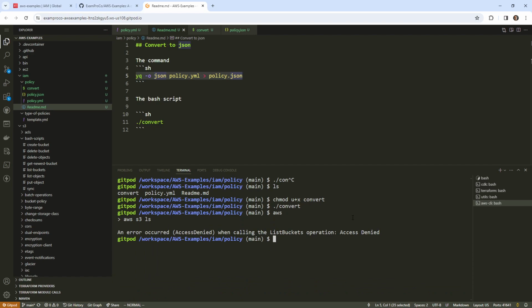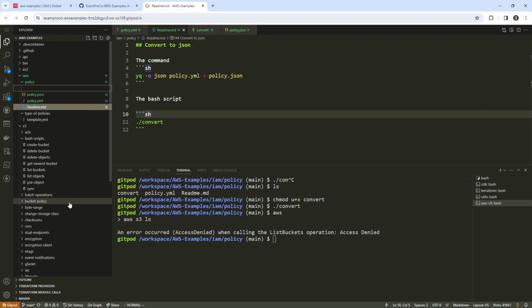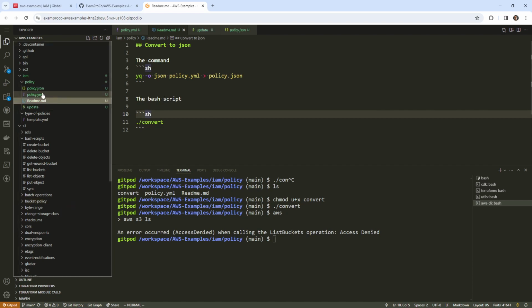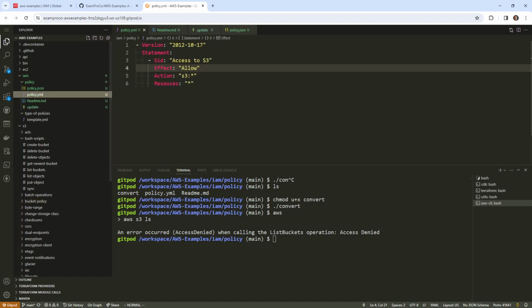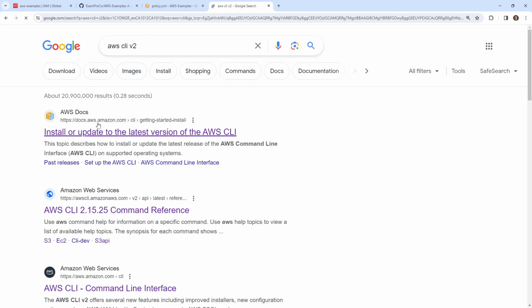So the idea is that we want to attach this policy. And maybe the word convert is not great. I'm just going to rename this to update. Because the idea is that what we want to do is we want to update that policy. But first we need to create it. So I'm going to go over to the AWS CLI and just Google it. We'll give Google a moment to catch up here.